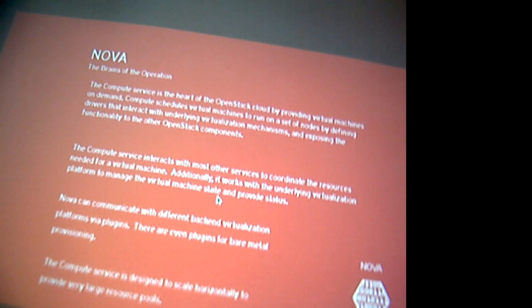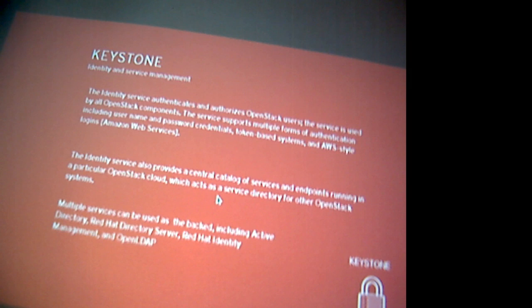The Nova NoVNC console service interacts with the API, authorizes it through Keystone to give you access, console access to that virtual machine. You can communicate with several different backends, like I said. The Keystone is kind of an important service as well.